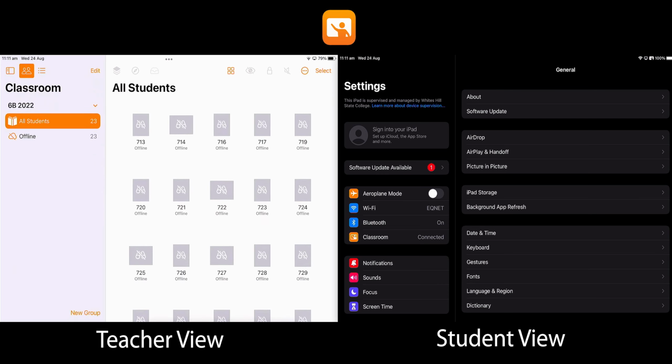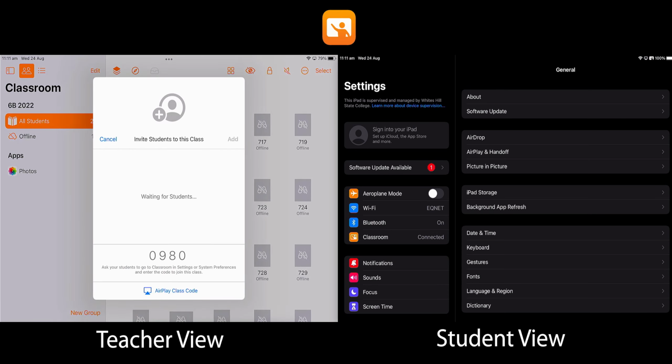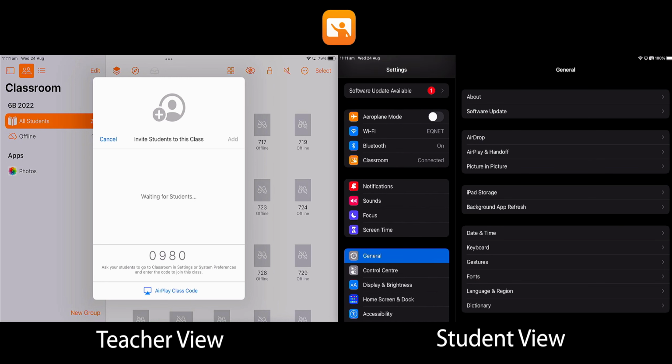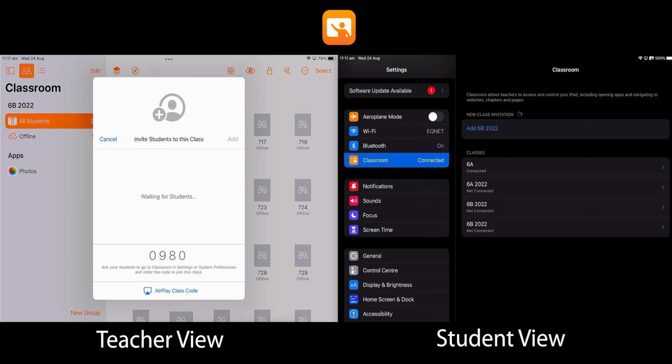Heading in there, you can see I have some students already, but if I had a new student attending, or if I was doing this for the first time, I would click the three dots up there and invite students. This generates a code. It is new every time, so you do need to do it each time you add new students. The students would head to their settings, and you can see the Classroom app about fourth down. What they are going to do is add 6B 2022.